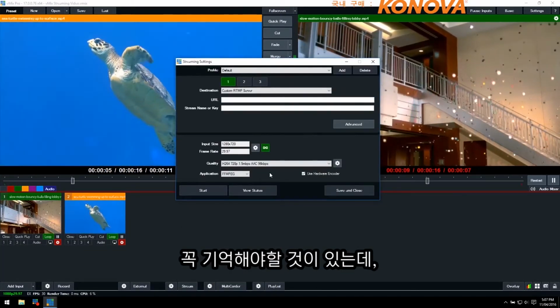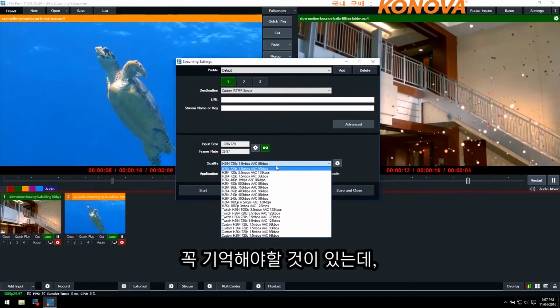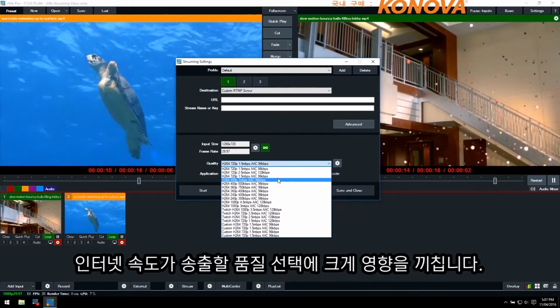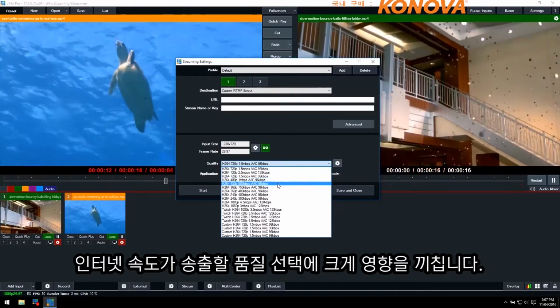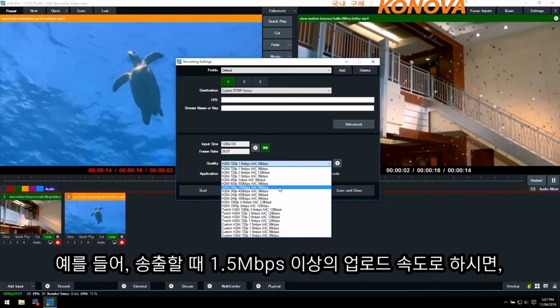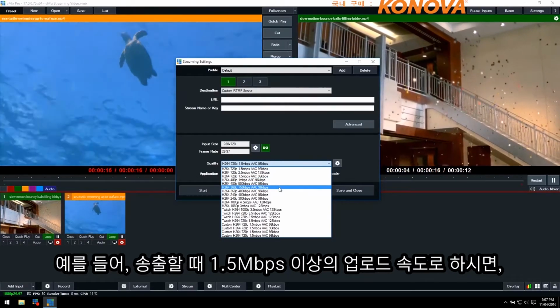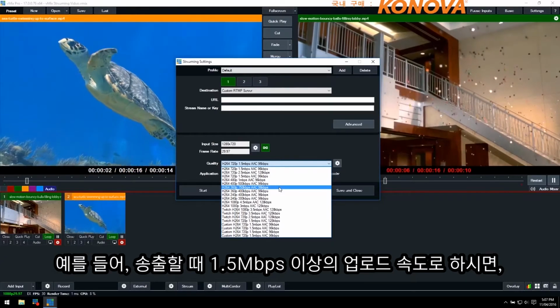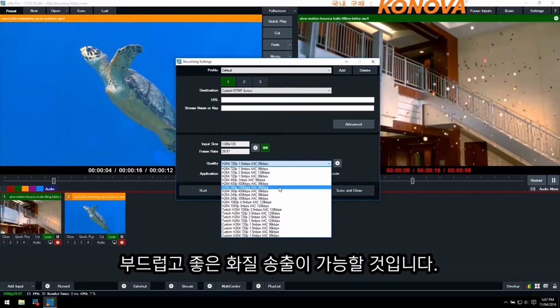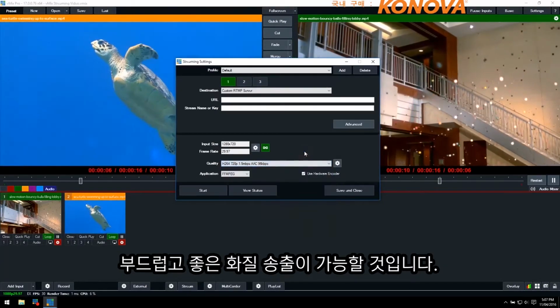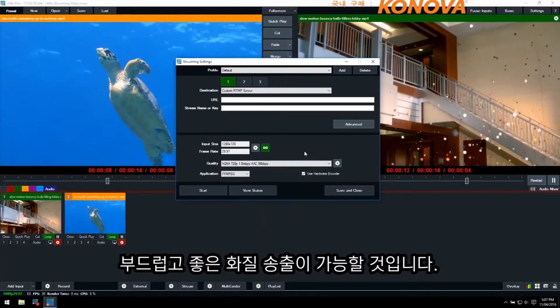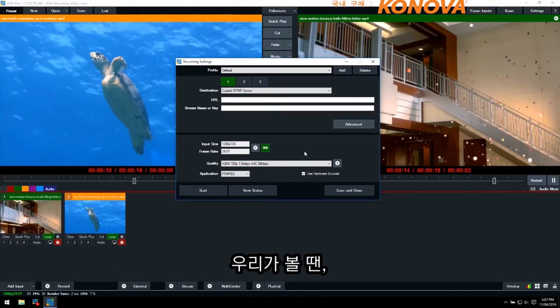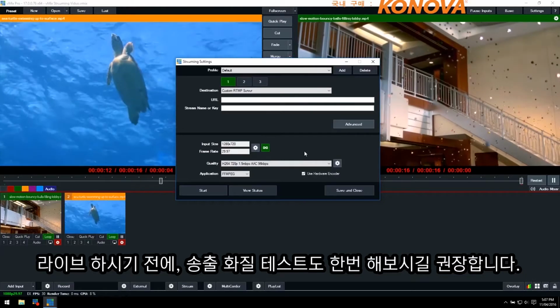Please keep in mind that the speed of your internet connection will determine the maximum quality you can select for a reliable stream. For example, if you have a 2 megabit upload speed, 1.5 megabits per second is generally the highest you can expect to stream reliably. Leave plenty of headroom to ensure a good smooth stream. Take it from us, it's always best to test this out before doing your live stream.